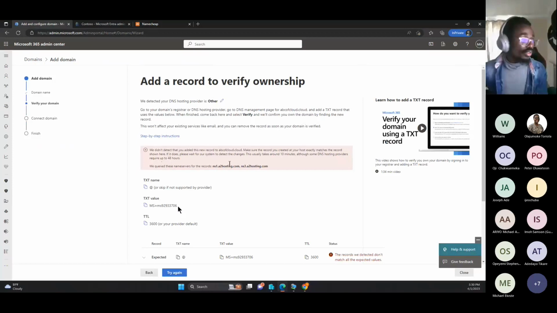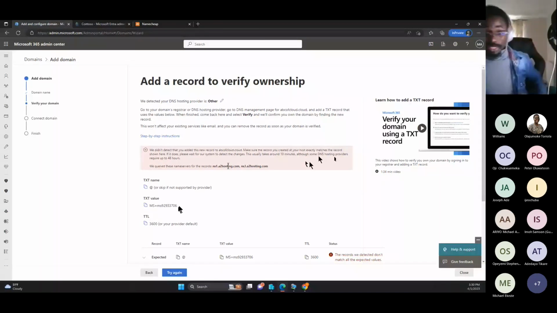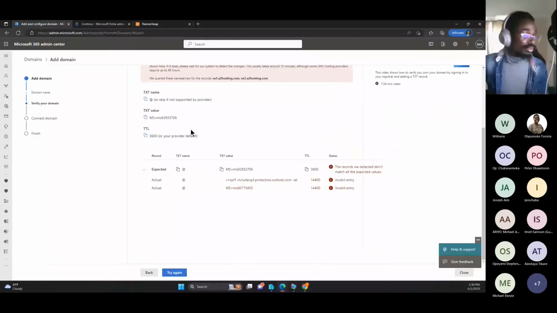So it's already telling me, you can see it requires up to 40. So yeah, this usually takes 10 minutes, although some DNS hosting providers require up to 48 hours. Sometimes it can be done within 10 minutes. And once it is done, you can see it's telling me that I can see some records there already. These are the records that I'm seeing there, which is the old record that was there. I already removed this. And this is another record for another text record that we will be adding.